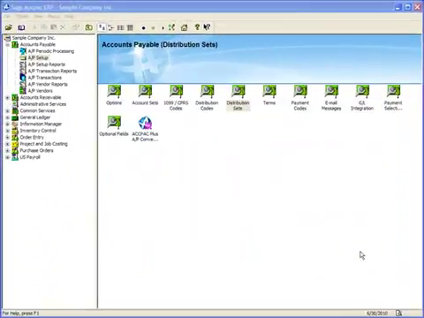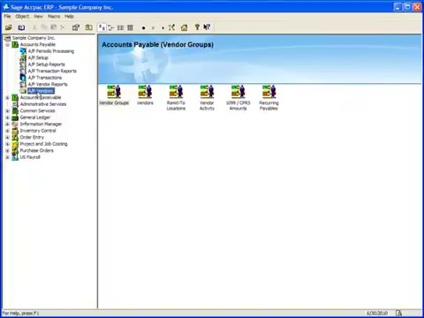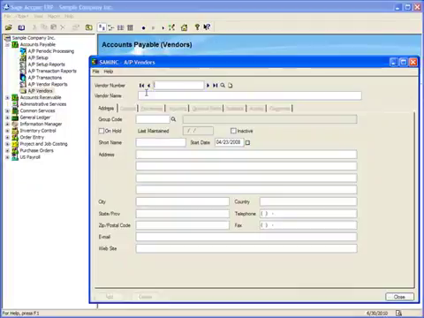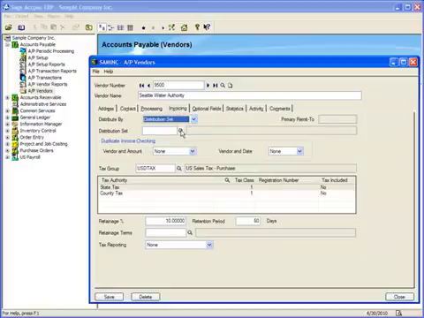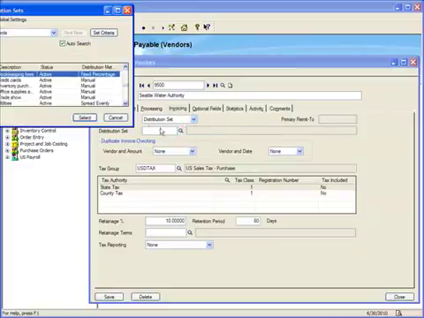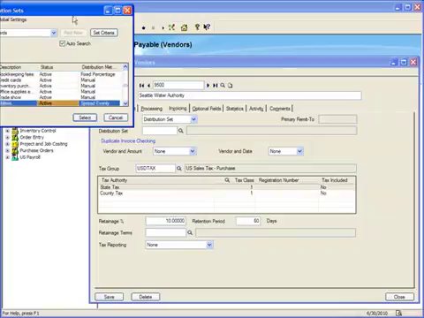We can add further automation by associating a default distribution set with a vendor. So let's go to Vendors and select our utility company, Seattle Water Authority, and under the Invoicing tab, you'll find that you can specify a default distribution method. We'll select by distribution set and then select the applicable set.